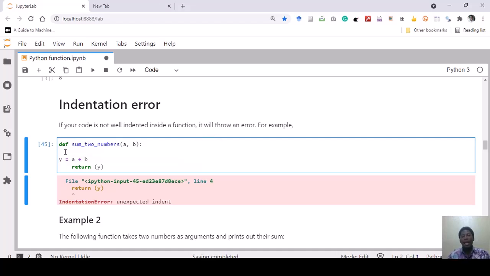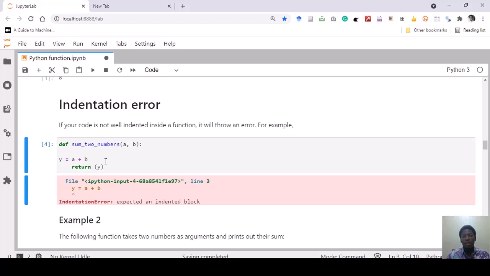After I delete this, you will note that this line here is supposed to start in the position of the s, but now I did not indent it very well. So if I run it now, see what happened. I have an error called indentation error.